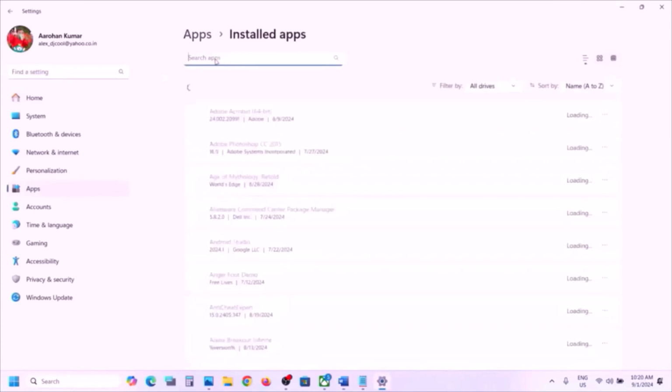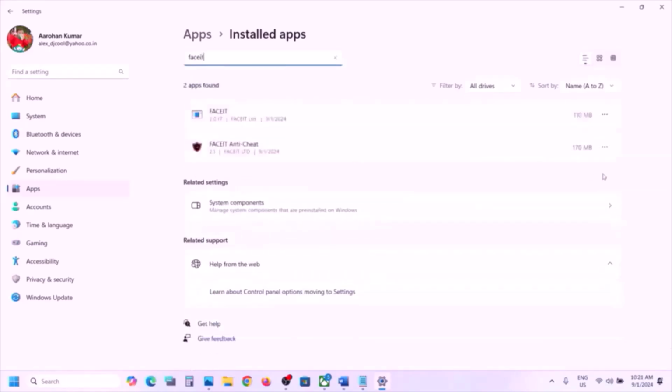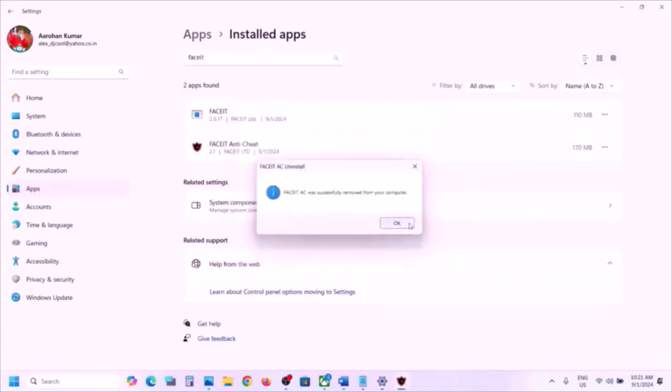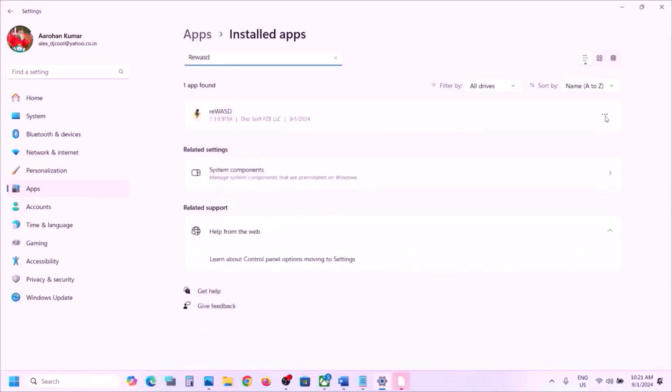Now if you have Faceit Anticheat, then you can just type in Faceit Anticheat over here and uninstall Faceit Anticheat from your computer if you have it installed. Now uninstall both the files. Now if you have ReWASD software, uninstall this software too. If you want it, you can install it later on.